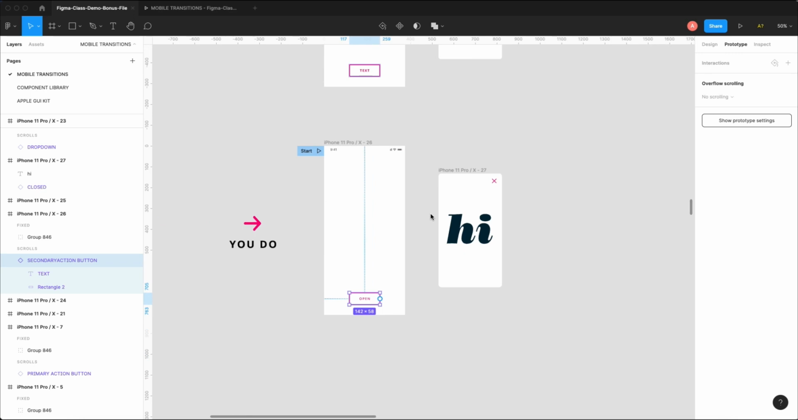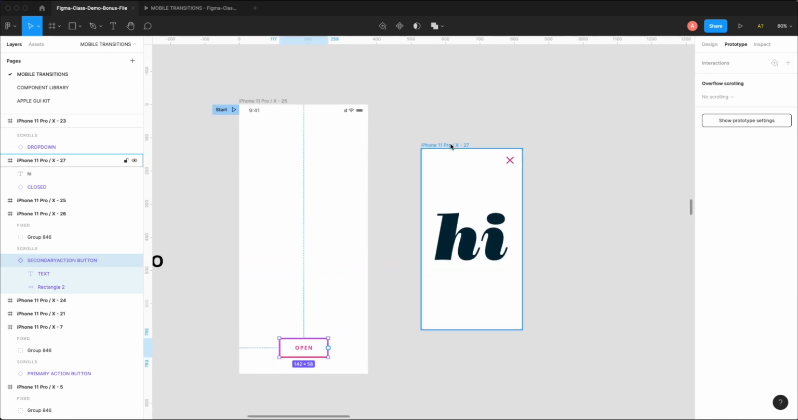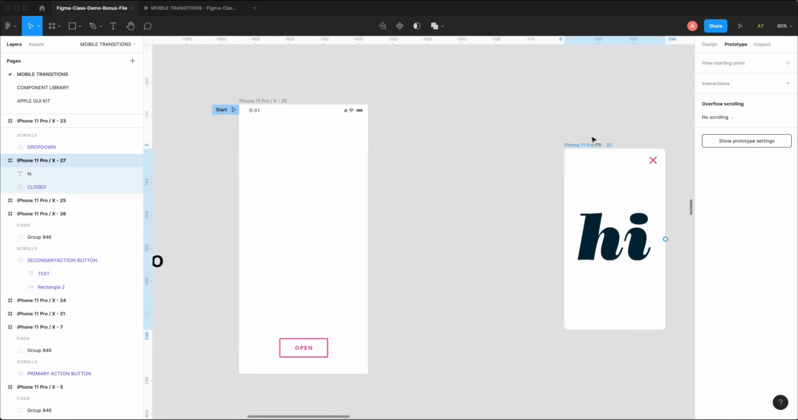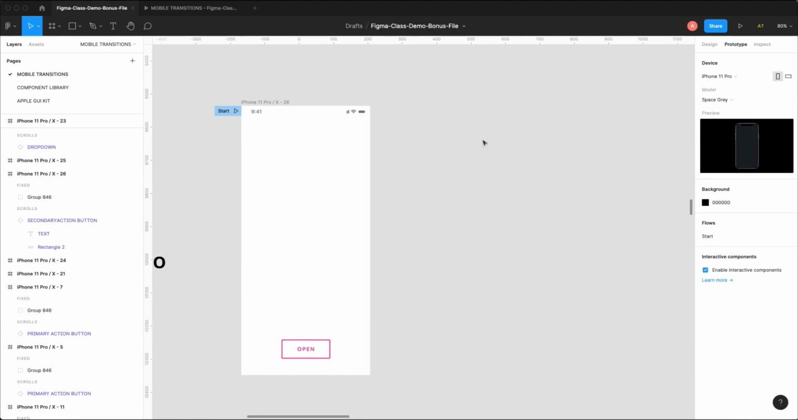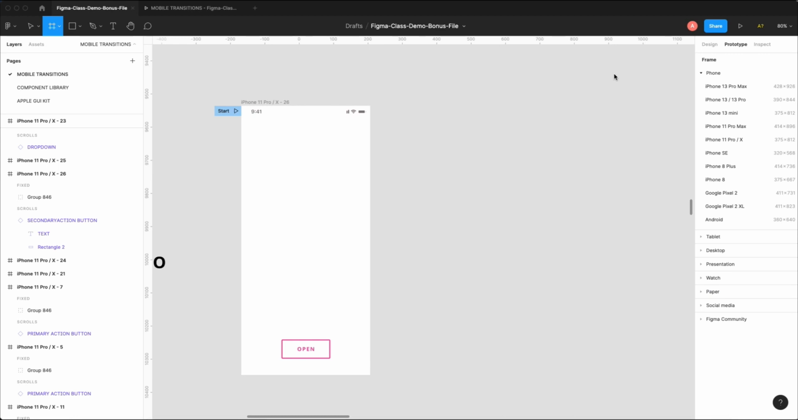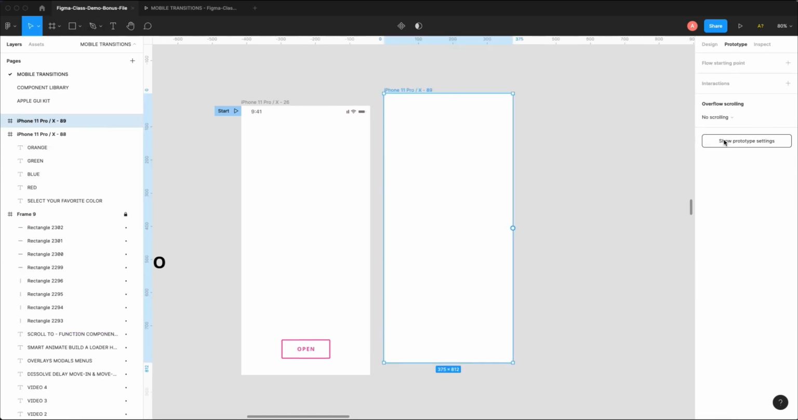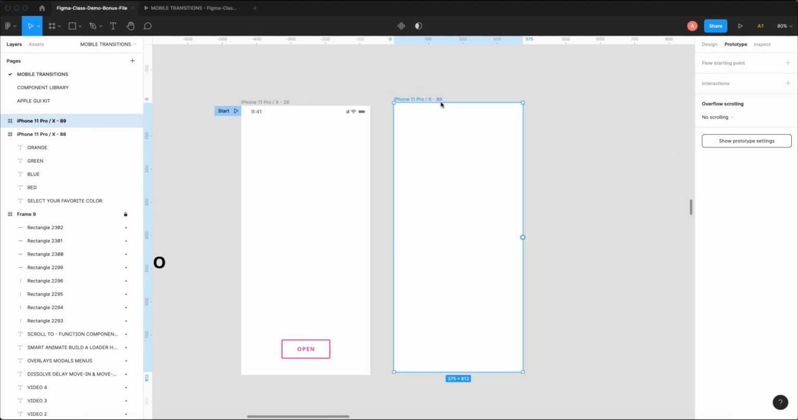Okay, so I have the modal here built out again, but let's just delete this for now. Let's start from scratch here. So same thing, I'm going to come to the frame here, frame tool at the top left. I'm going to select iPhone Pro X. It's going to give me an artboard.